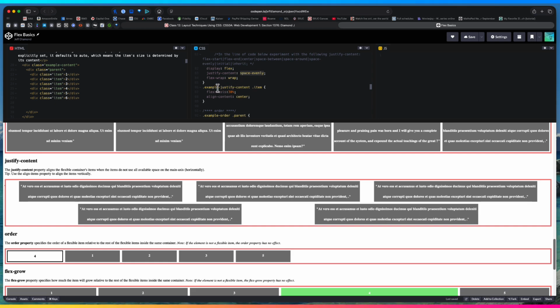So again, the item has to have its flex basis set to something other than auto, to a specific percentage value. And because of the fact that there are 3 items on the first line and the flex basis is set to 30%, 30% times 3 is 90%, the next item is going to go down below that.